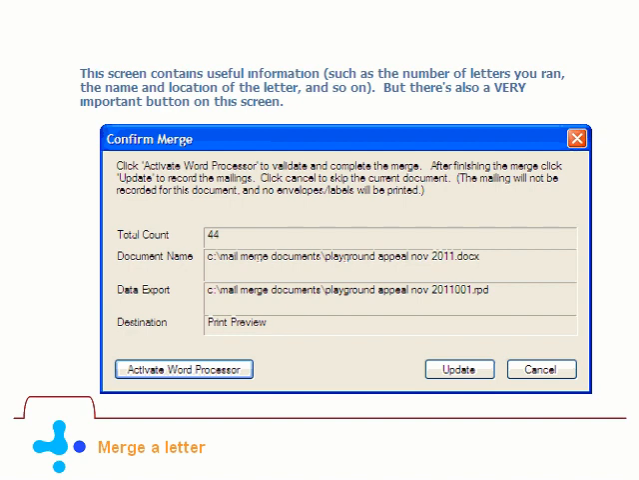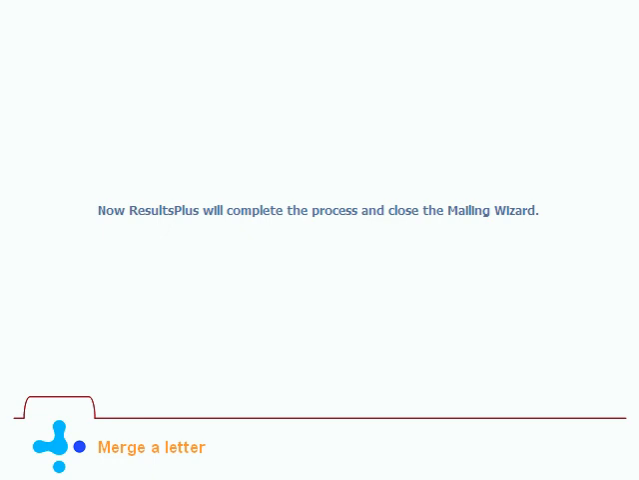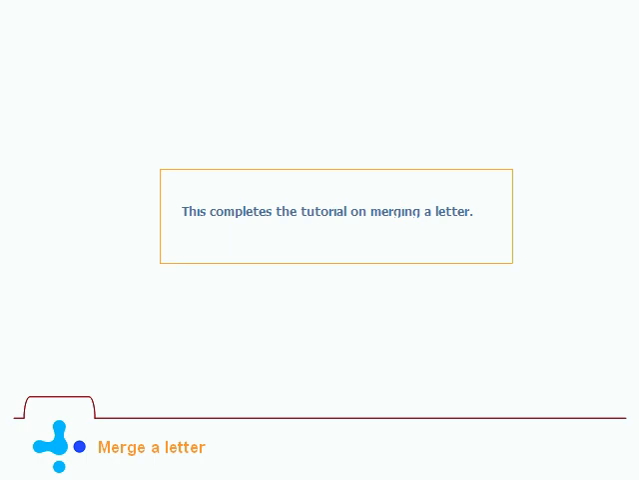But there's also a very important button on this screen. You must click the Update button to have ResultsPlus record the mailing. If you don't click this button, you won't have any record of the mailing. Now ResultsPlus will complete the process and close the mailing wizard. This completes the tutorial on merging a letter.